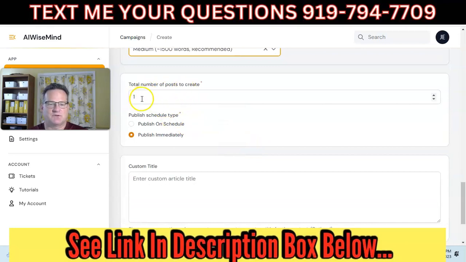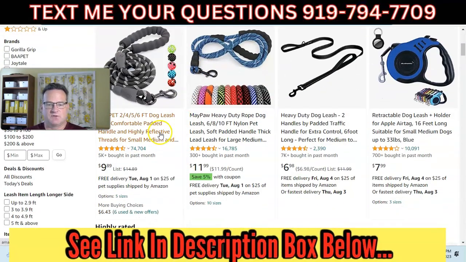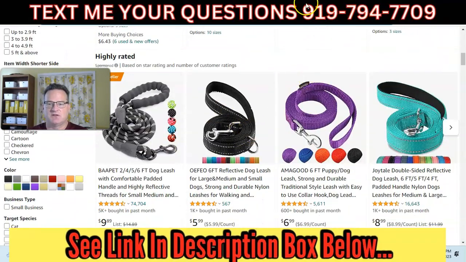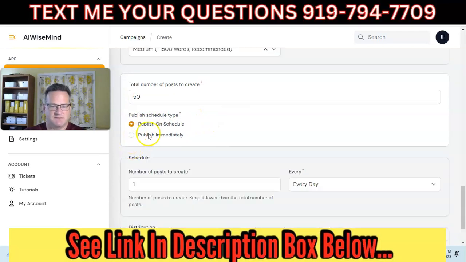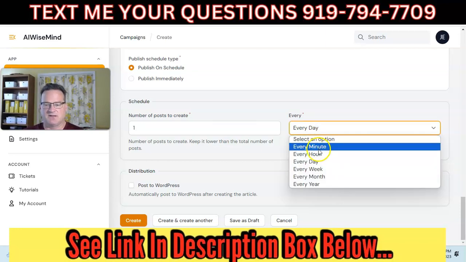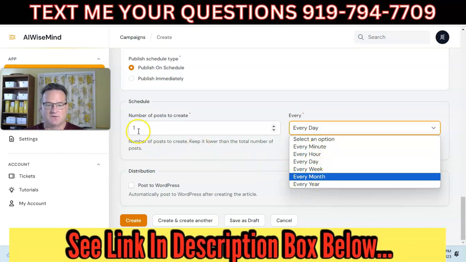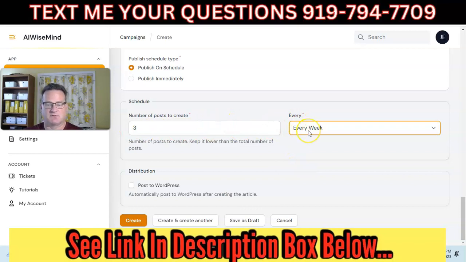How many total posts do you want to create? Again, if you're like the example I talked about, maybe you want to review the top 50 dog leashes, you may come in here and say you want 50, okay? And you want to publish them either immediately or on a schedule. So you can say I want one post created every day. So it'll create a post every day for the next 50 days, right? Or you can choose every minute, every hour, every day, every week, every month. So you could say I want 3 every week, okay? And so it'll create 3 posts every week. So you can schedule that.